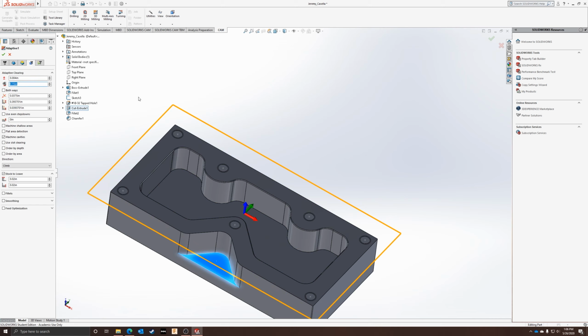Optimal engagement, right? 0.07 times 3. Oops, see, typo. 3/8. Done. I'm going to do the same thing for optimal engagement. It needs to be smaller. 0.15 is fine for now, right?